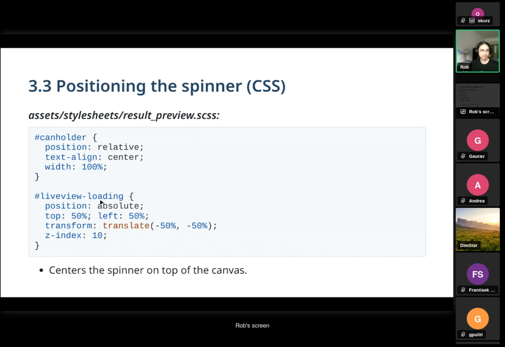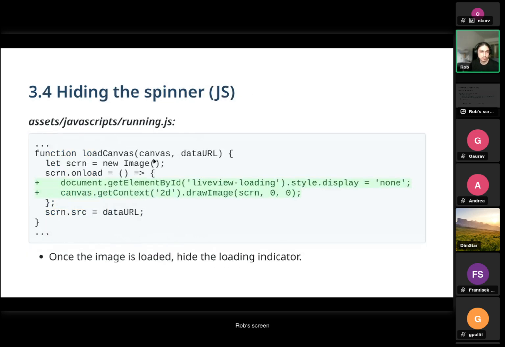This is the live view loading element that we saw earlier. This is basically just positioning, and the z-index was important so it's actually displayed on the front layer. So it just centers the image, and that's all. And the last thing is hiding the spinner once the image is actually loaded. So that once the first image is loaded, we stop displaying this live view loading element.